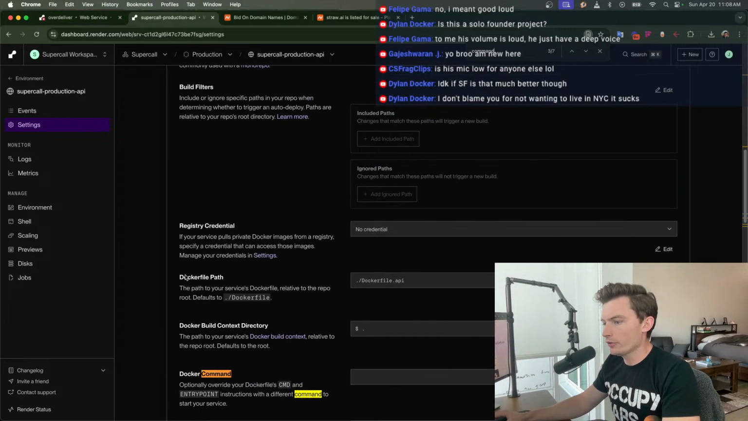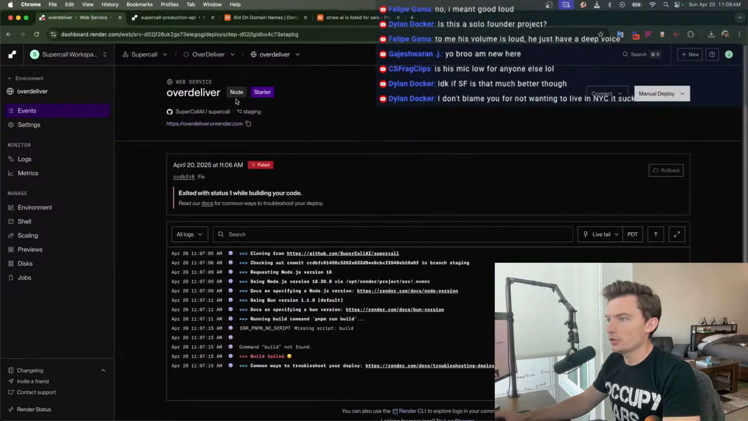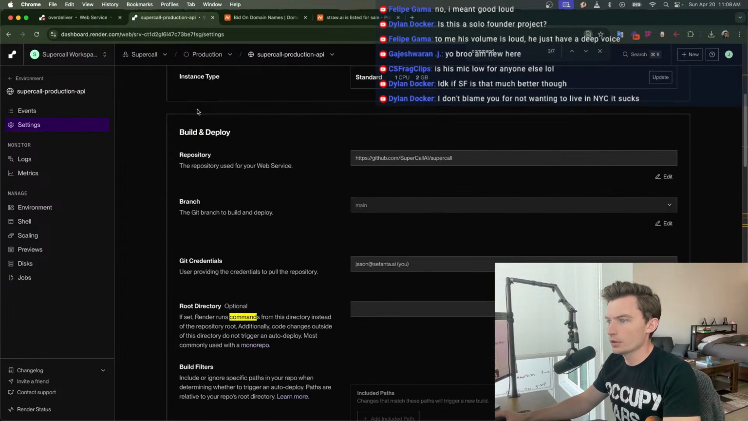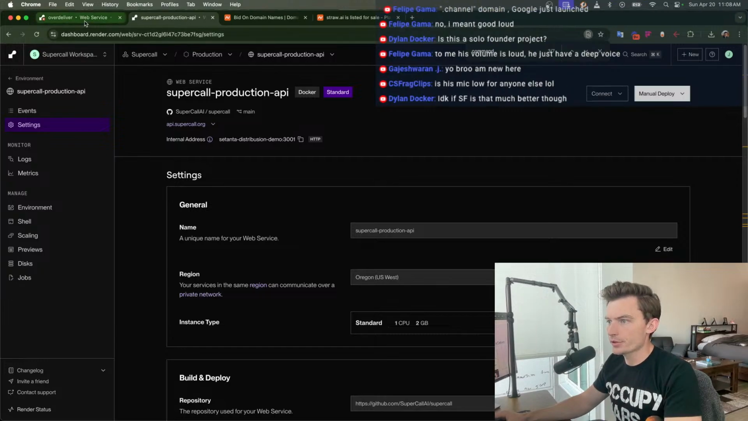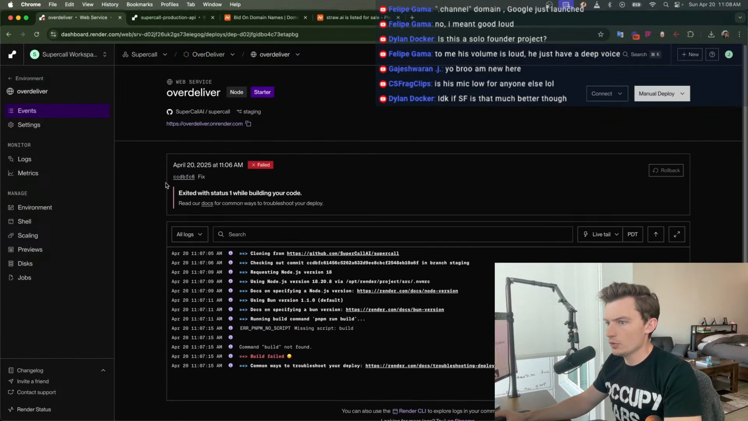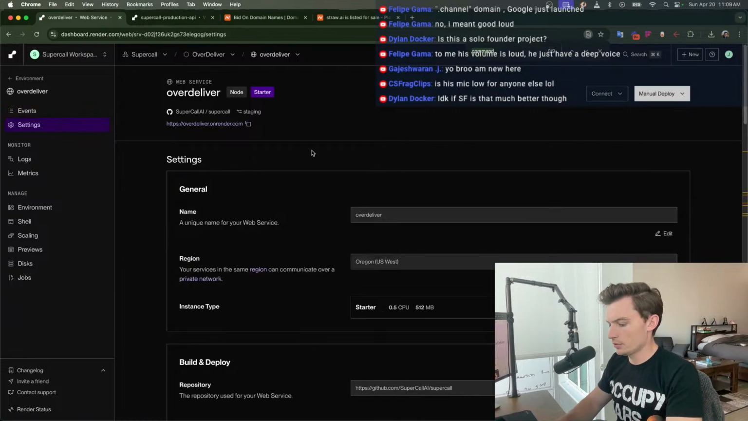Why is there a Dockerfile option here, but there's not a Dockerfile option in this one? This is a web service. I'm doing a web service. There's no Dockerfile option here.